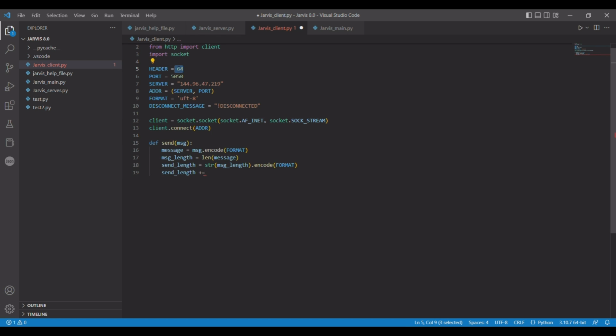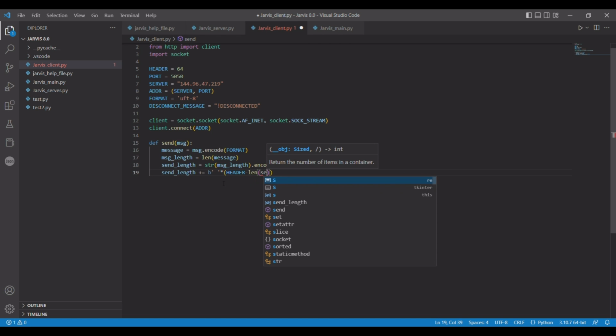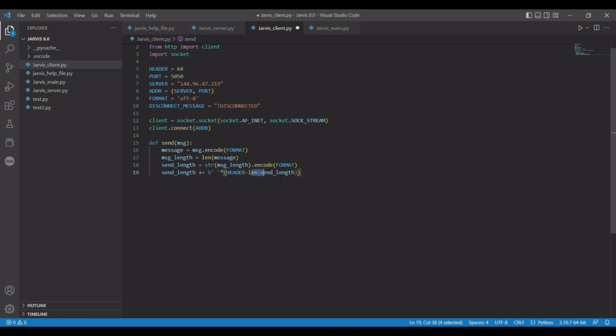Here, we set this size to be 64. Like I said, I believe that's like 9 quintillion or whatever. If we're just sending 8, for example, we need to fill up the rest of that slot. And that's what we're doing here. So we're going to send a blank string and fill that with spaces. That space can be times HEADER minus the length of send_length. So whatever the length is, let's say it's 8, it's going to take the header size, which is 64, subtract that 8, and fill in that space with blank values.